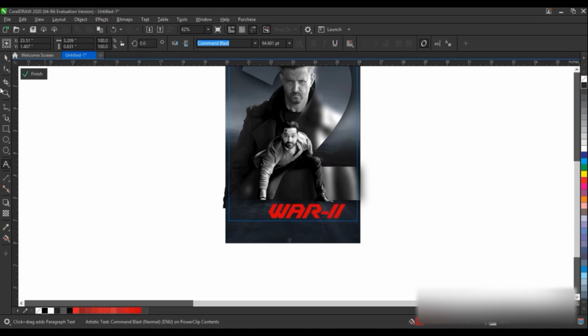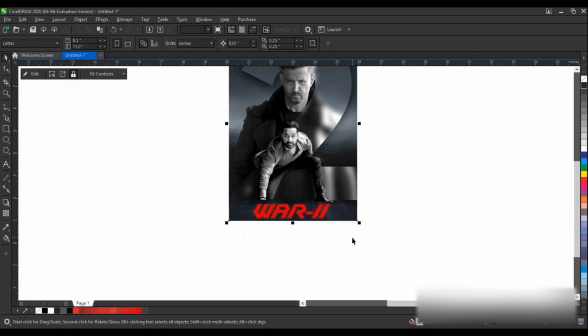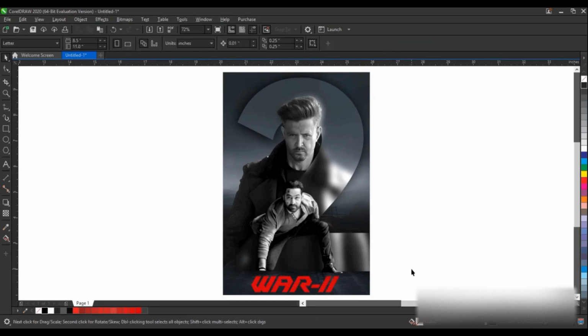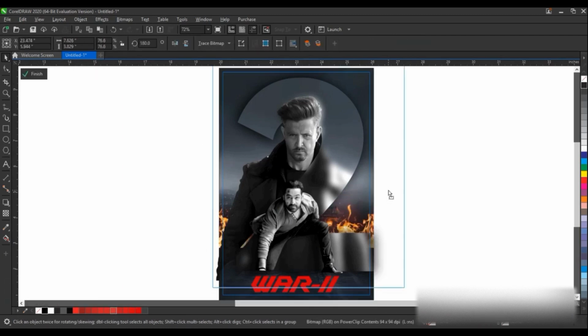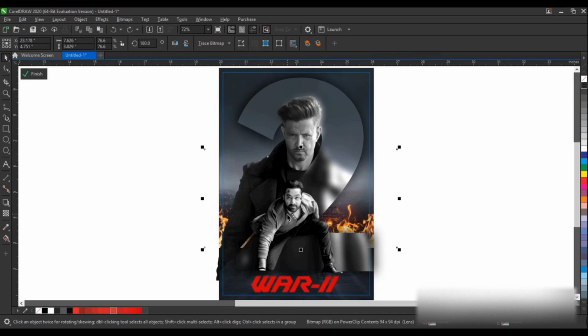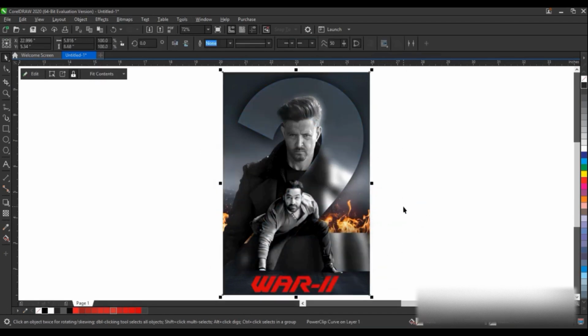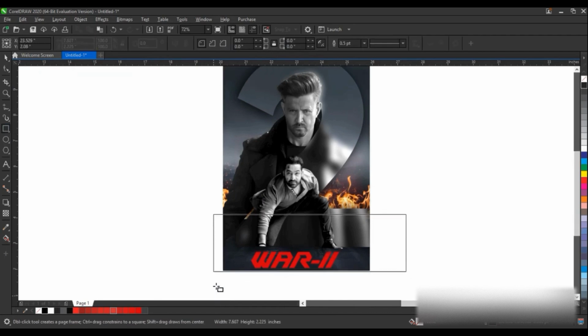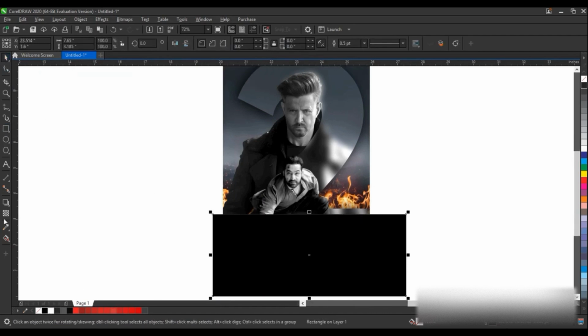Make sure the title stands out by using strong contrast, shadows, or glow effects. This adds power and presence, making it look like a real Bollywood movie poster. And there you have it. How did you like today's tutorial? We started from scratch and ended up creating a professional cinematic War 2 poster, all using CorelDRAW. Whether you're a beginner or someone looking to sharpen your design skills, I hope this tutorial helped you learn some valuable techniques and inspired your creativity.